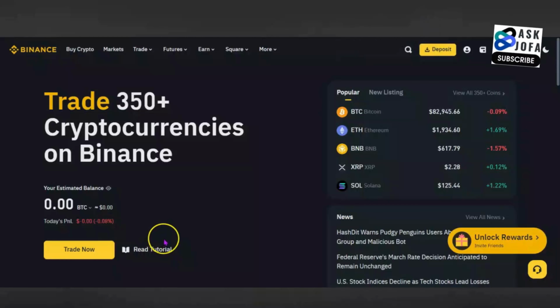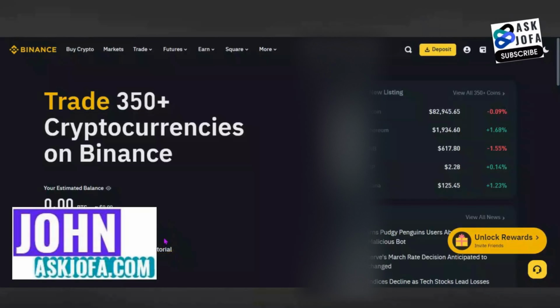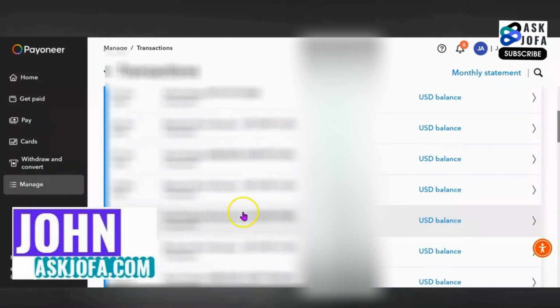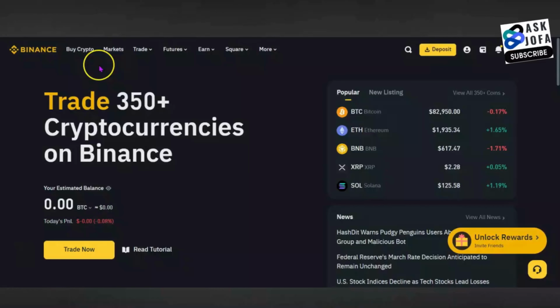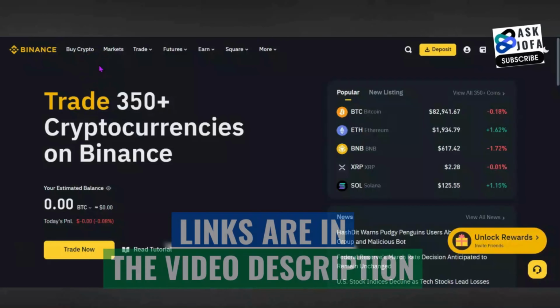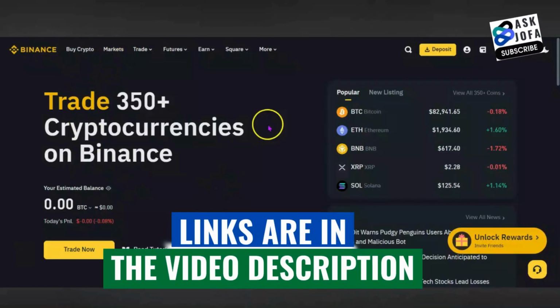This is how to transfer money from Binance to Payoneer. You can see this is my Payoneer account. So for you to do Binance to Payoneer transfer, you log on to both your Payoneer and your Binance account. This is my Binance account.